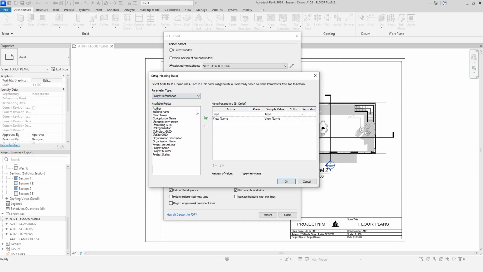We will set it up like this. Under project information, we add project number and move this parameter to the top. We remove type. Under sheet, we add sheet number and place it below project information. We can also add sheet name and remove view name. Of course, you can adjust this according to your own needs.